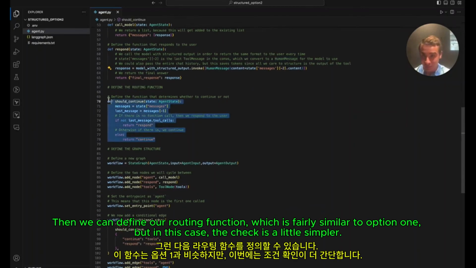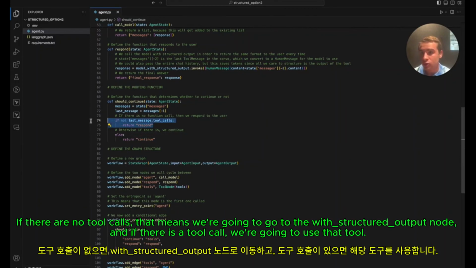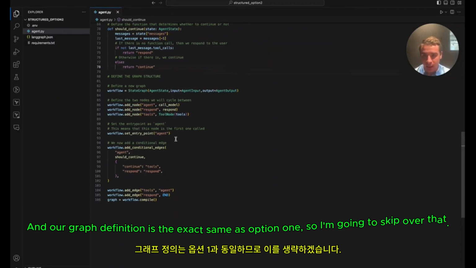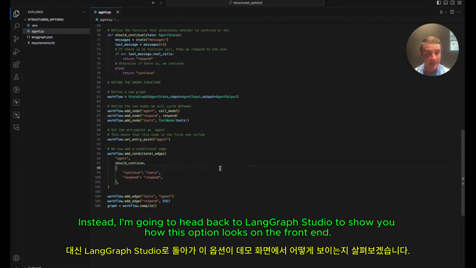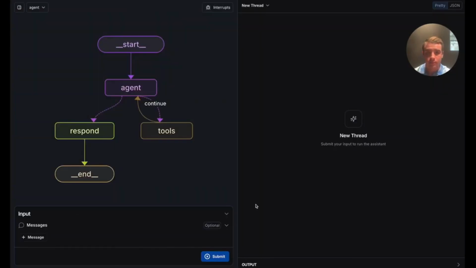Then we can define our routing function, which is fairly similar to option 1, but in this case the check is a little simpler. If there are no tool calls, that means we're going to go to the with structured output node, and if there is a tool call, we're going to use that tool. And our graph definition is the exact same as option 1, so I'm going to skip over that, and instead I'm going to head back to LangGraph Studio to show you how this option looks on the front end.